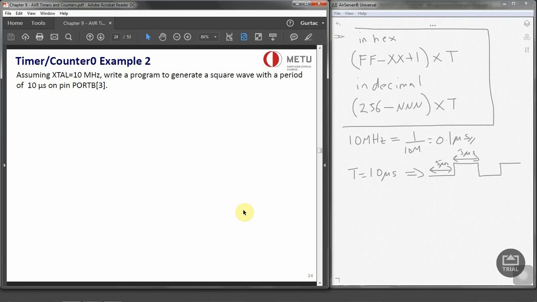So that means we can say that 5 microseconds divided by the clock period, we are going to get 50 clocks. So that's another thing that we need to have. That 50 clocks needs to be subtracted from 256, and that is giving us 206, which is the value that needs to be loaded to TCNT0.